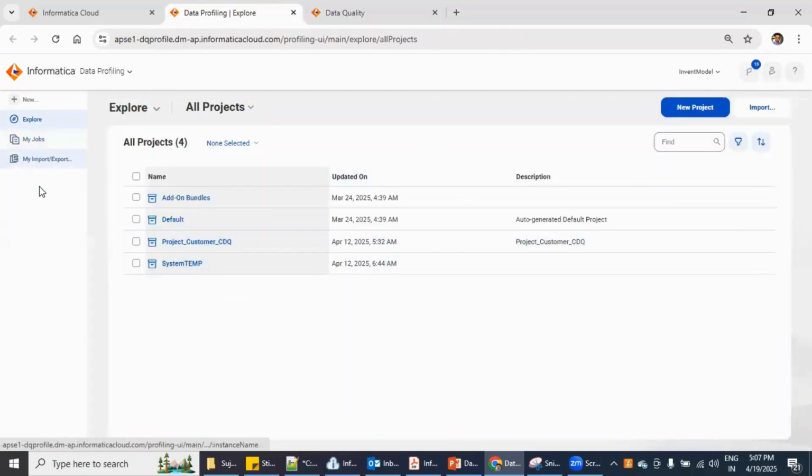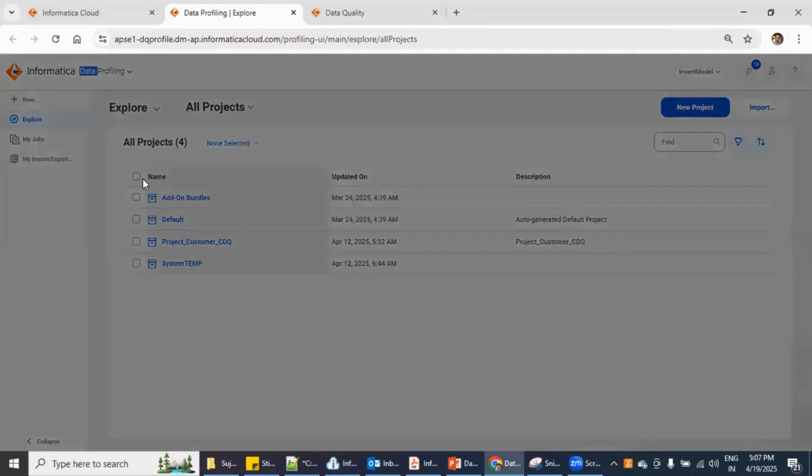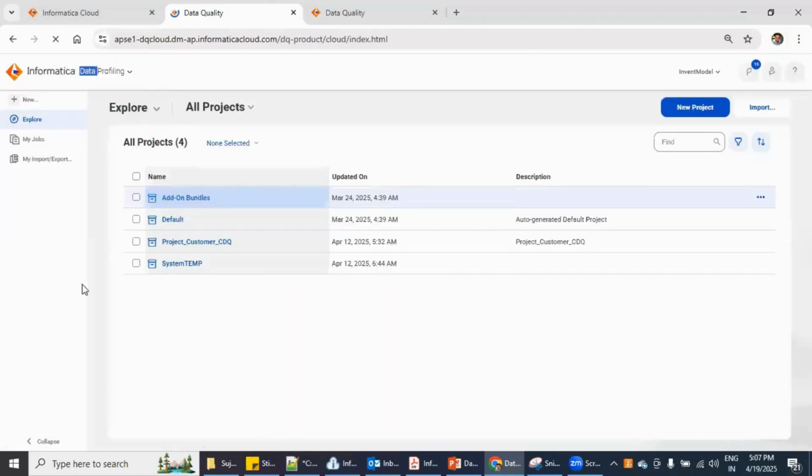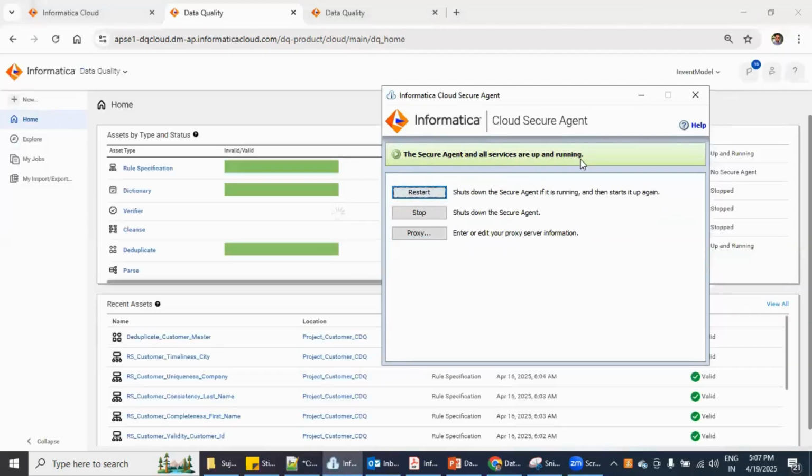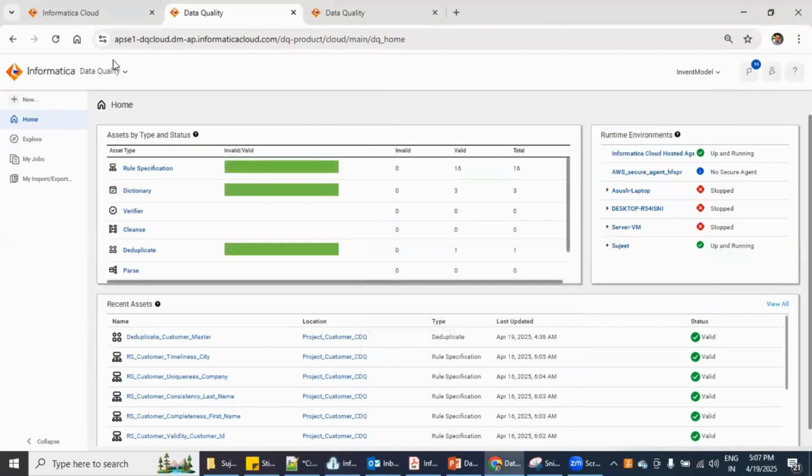We go home. Data quality, if you go to the home page, then you can see that. So make sure that the secure agent is up and running. And this is also showing up and running here in the console in your application services. So this secure agent is up and running, right? Then we are ready to start testing.